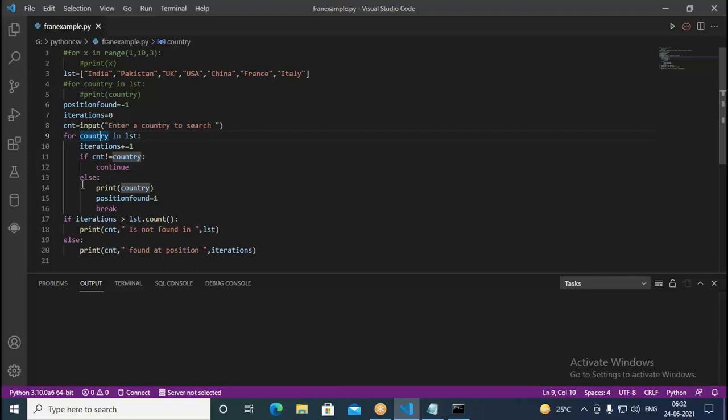But whenever the country CNT, whatever we entered, matches the country picked from the list, in such cases it comes to the else part. Then what does it do here? Print country, position found equal to 1. Then immediately after that, we break the for loop. We come out from the for loop.